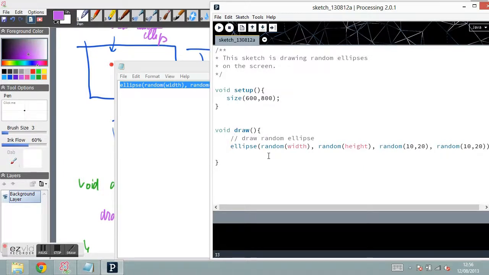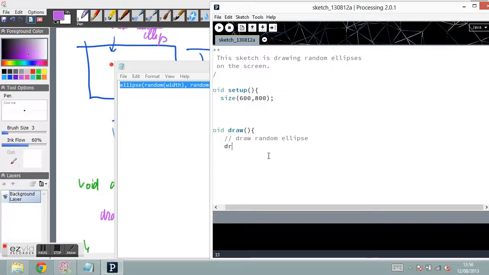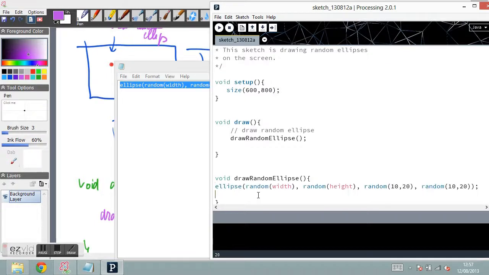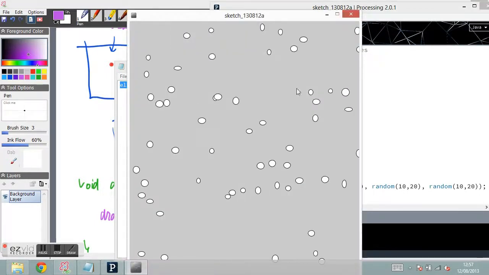So, what I prefer to do instead of this, I just write like this, draw random ellipse, and then I make a function, or a method, whatever you prefer to call it, which encapsulates the functionality, which encapsulates drawing of the ellipse. And again, I can paste this thing over here, and actually if we run it, it's gonna work. We're getting random ellipses.